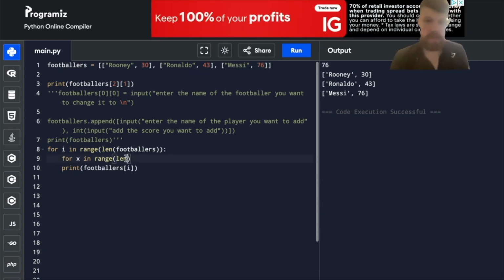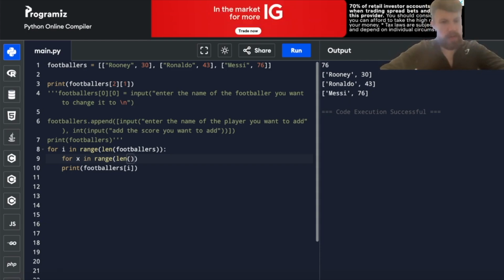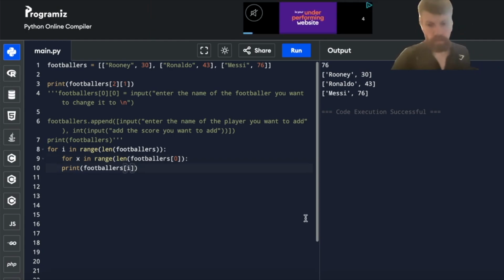So in here we can use len. If you wanted to work out how many items are in there, obviously we could just write 2, but if you wanted to do it this way using len, you could do footballers and then pick one of the lists. If you just did square brackets 0, that will select that list, and if they're all the same length, it will put that in there. Then we need to make sure we put a colon at the end, and then square brackets x.